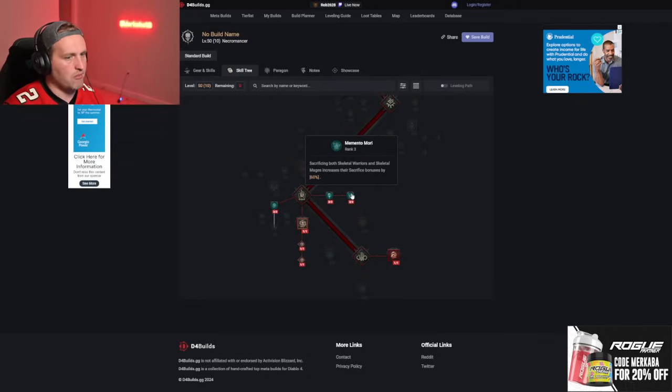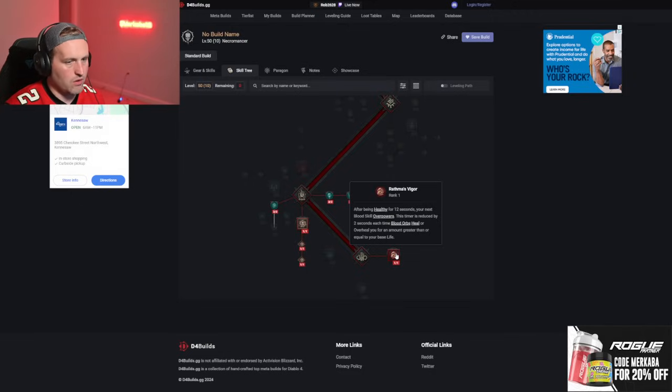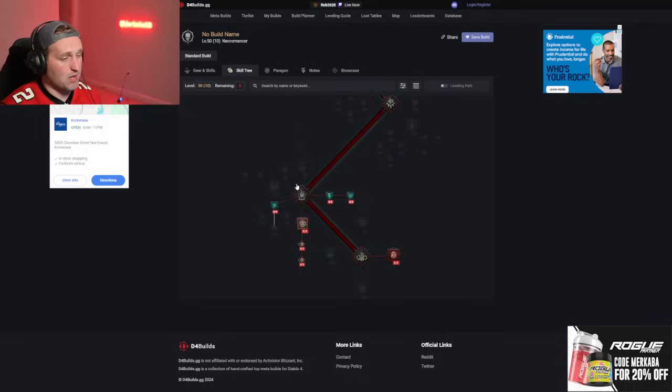Standalone and Memento Mori are going to give you higher levels of sacrifice bonuses, and you're going to take damage reduction because you have no minions. This one's really important because you're going to gain increased crit strike for being healthy. And then we're going to go Rathma's Vigor, which is guaranteed overpower. This timer is reduced each time a blood orb heals or overheals you for an amount greater than or equal to your base life. Bone Storm is probably the best option here.